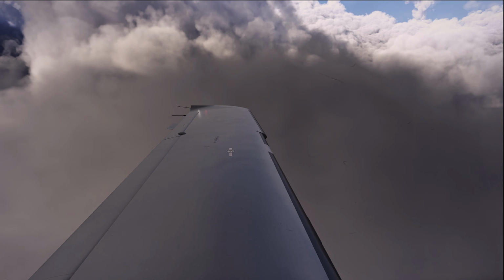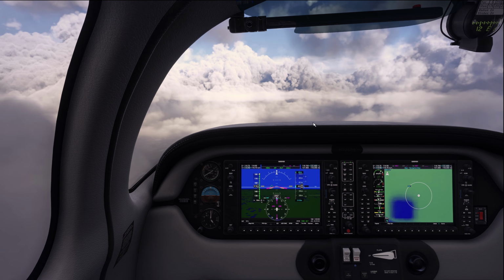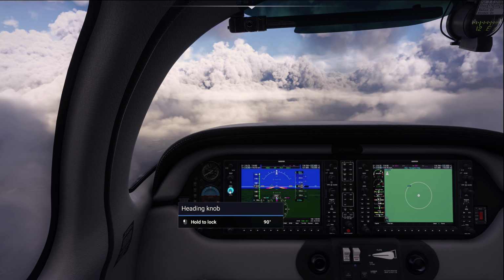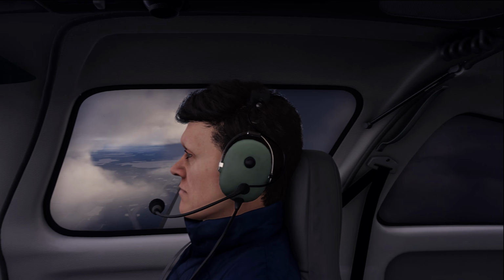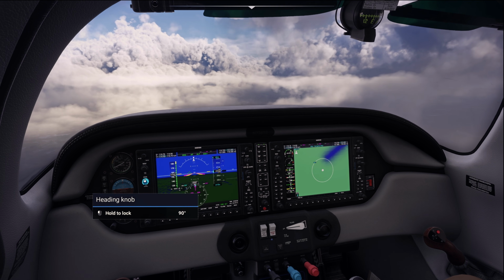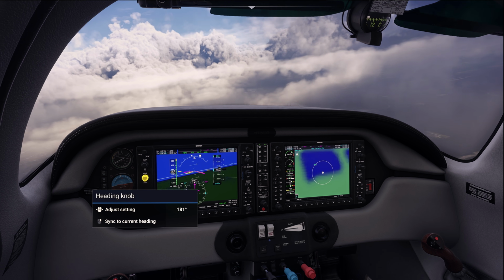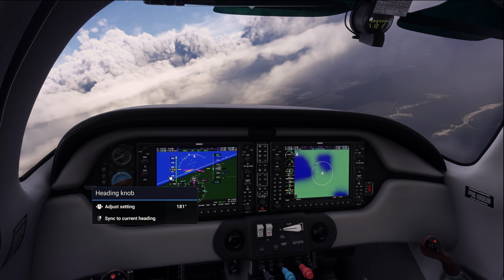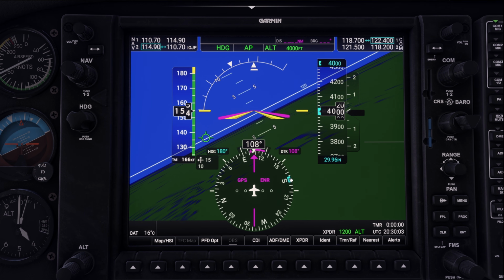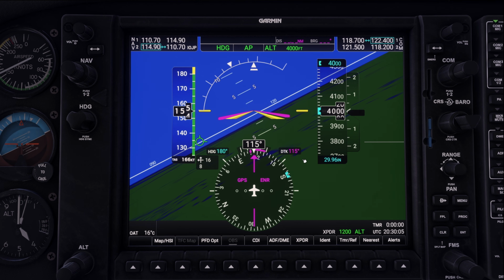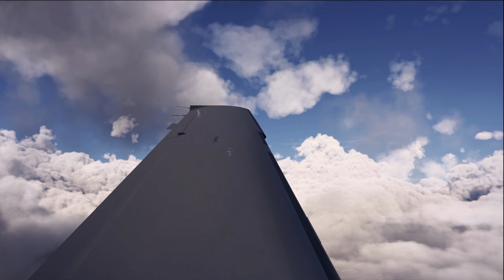There you go. We're chilling. Looking good. Alright, let's make a left-hand turn. Let's see. Let's head north. Actually, let's go right. Let's make another right-hand turn to avoid this weather. Let's head south. 180. Right, we're telling the aircraft we want to go 180, so we're going to turn right. There goes the plane. Beautiful.